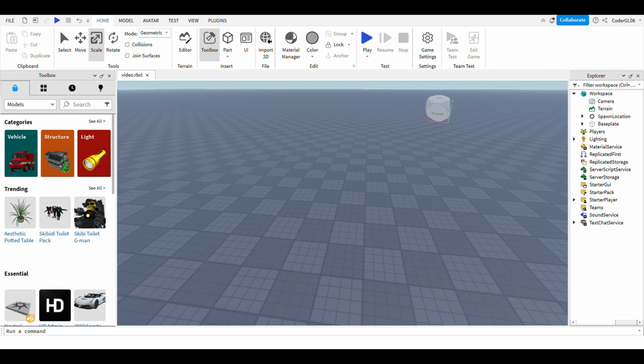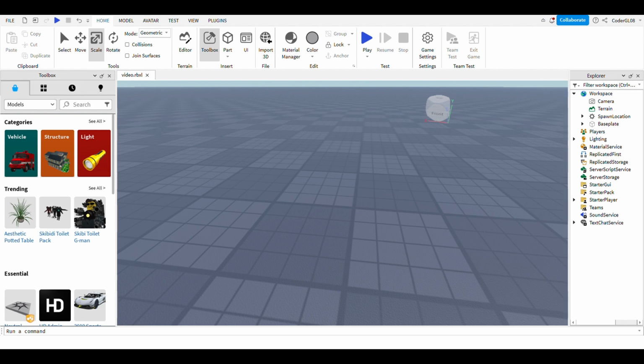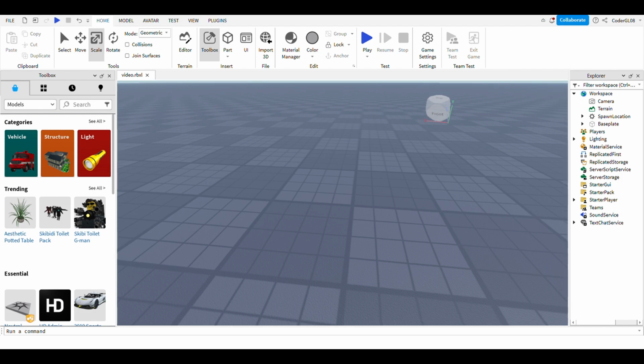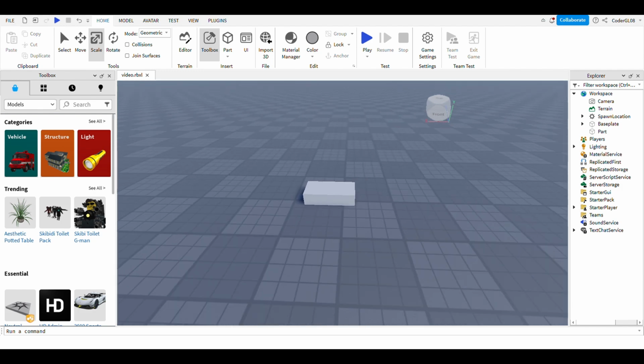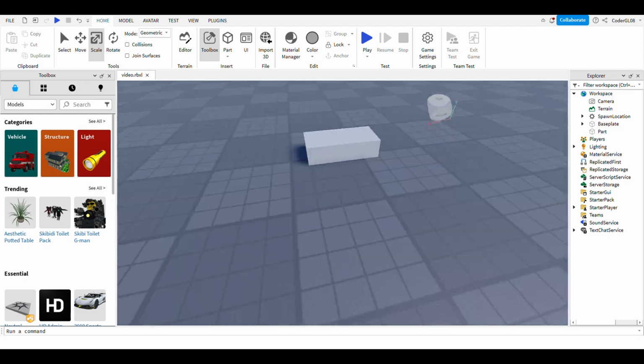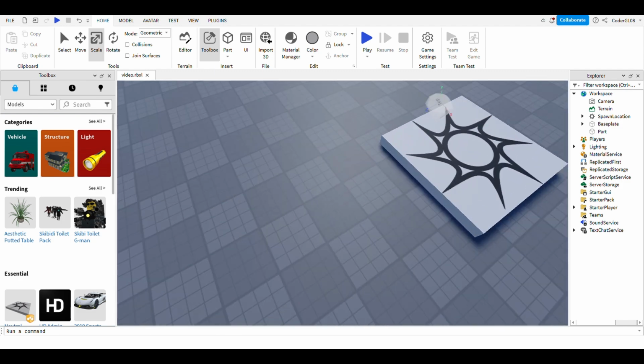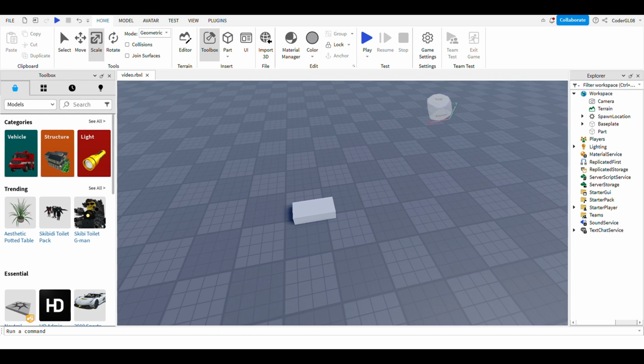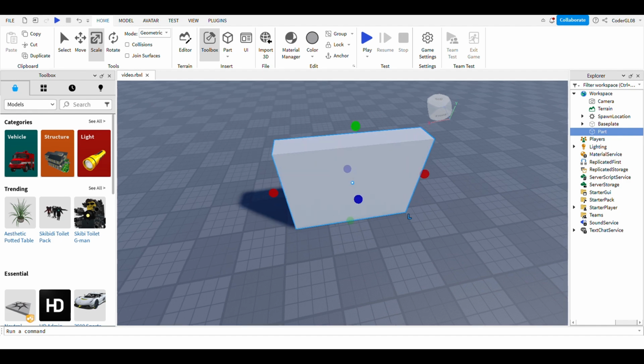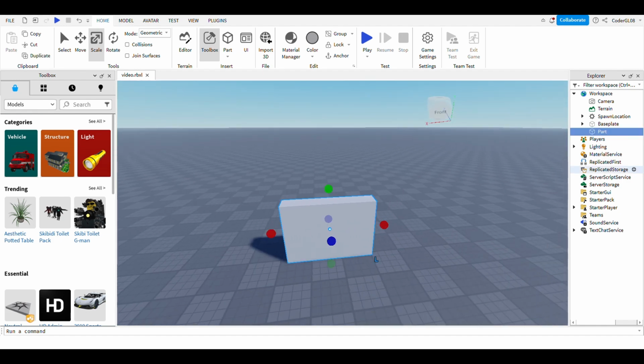Today we're going to be doing something a little bit more advanced than what we've just been doing. We're going to be making a sign. If you want to show things, here's how you make a sign that people can actually interact with and see. Then you need a SurfaceGui.